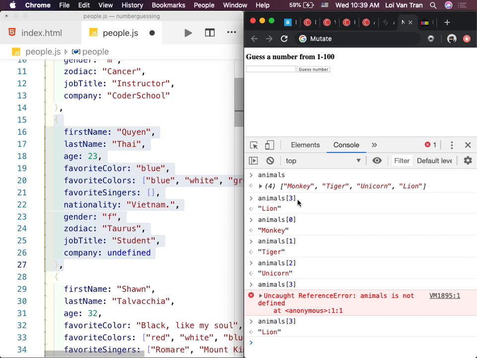Okay, so just know that inside of an array, the first thing that's inside of it, the first item, the first element is 0, and then you go up from there for each element. Okay?